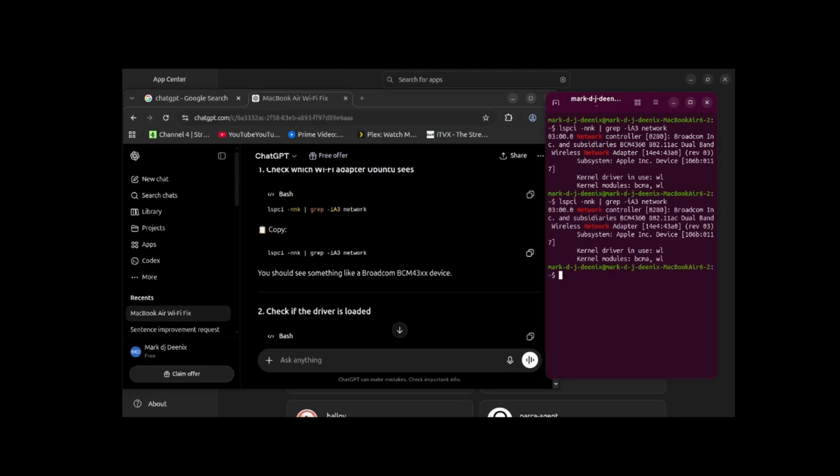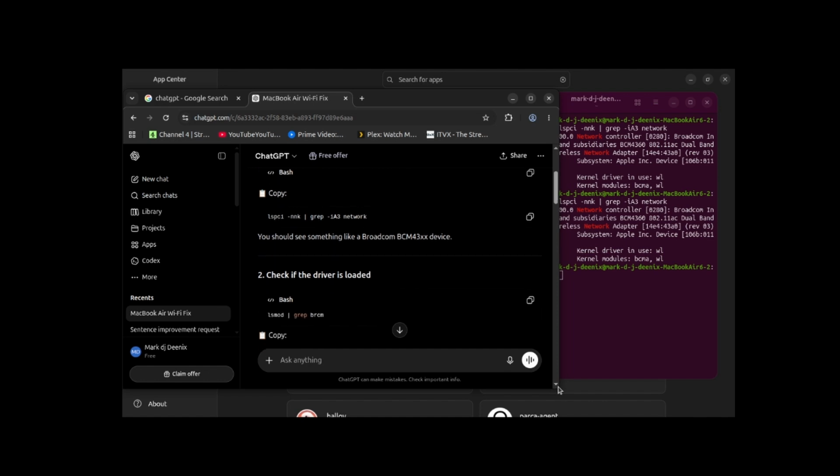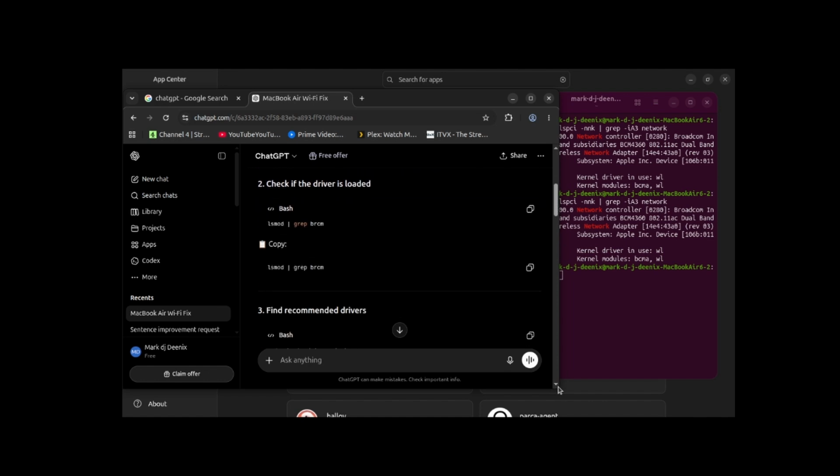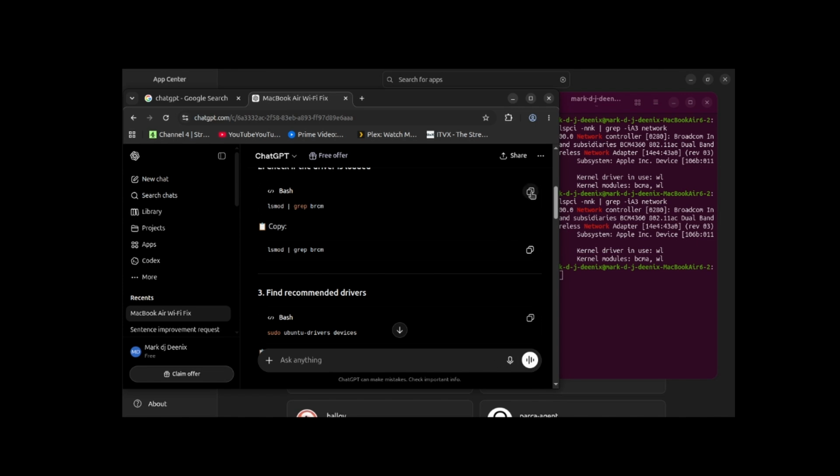go V. So it's saying it's got a Broadcom Wi-Fi, the BCM 360, so it knows now what hardware it has. So we go down here, we go back to our AI ChatGPT page, and we'll copy this command in, lsmod grep brcm. Now the good thing about this is you don't have to understand code writing or anything.